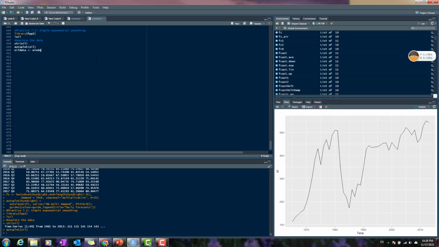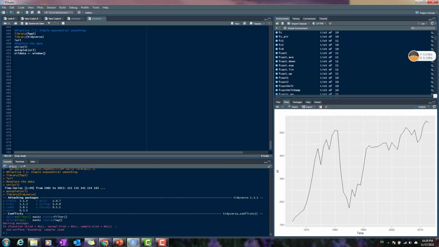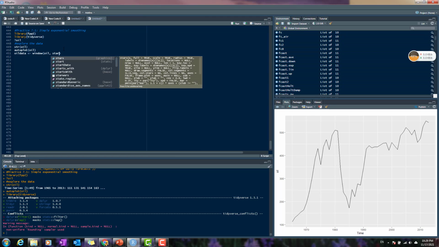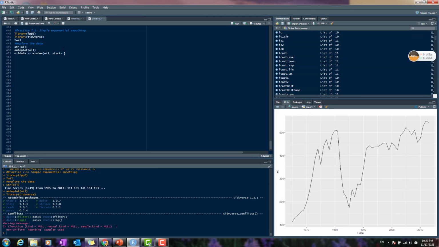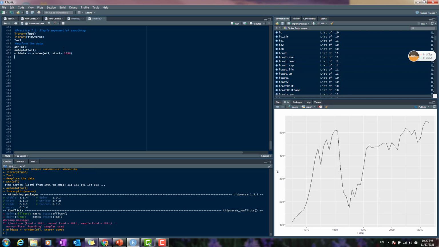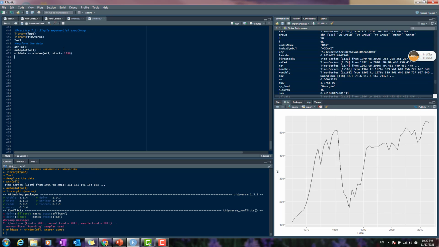Let's select it with window. Remember, I sometimes want to use the tidyverse library, because I want to use the pipe operation. Now I want to use the window of oil, and it should start from 1996. Okay, that's my data.